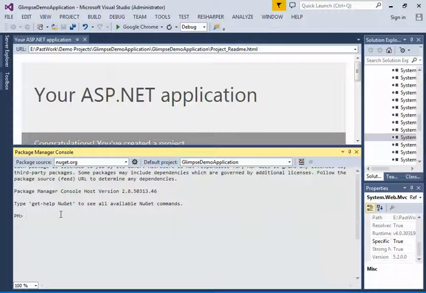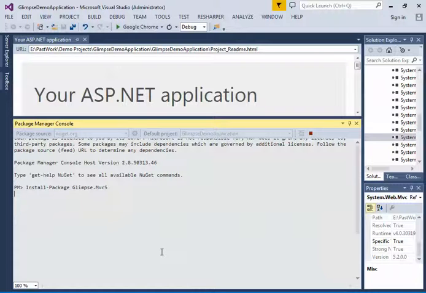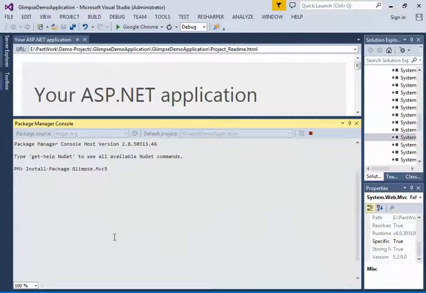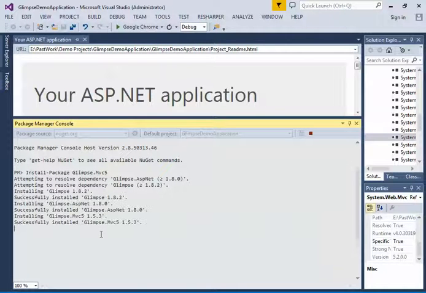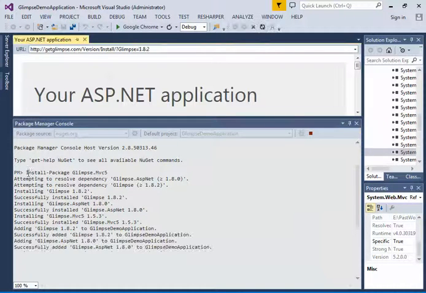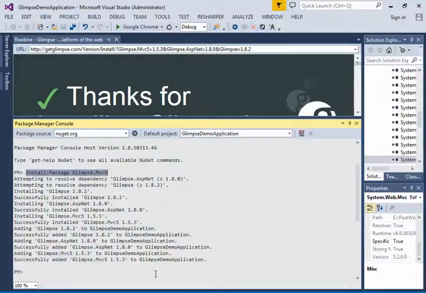We have to install the package. We can search here the available package for Glimpse, and we can install it directly. I'm using the NuGet command to install Glimpse MVC. So successfully added. We can see here.